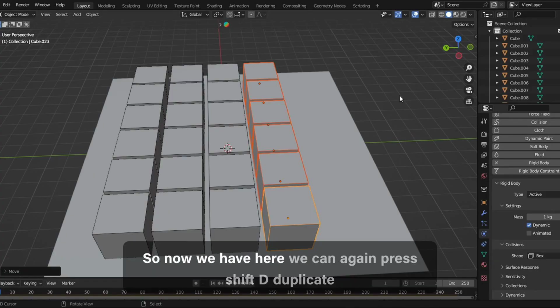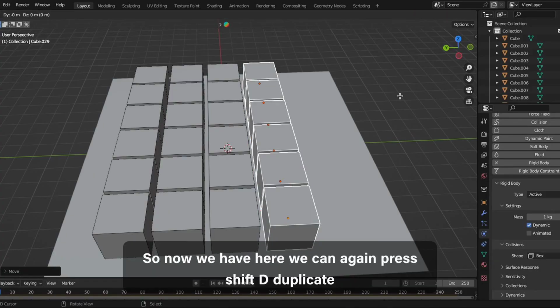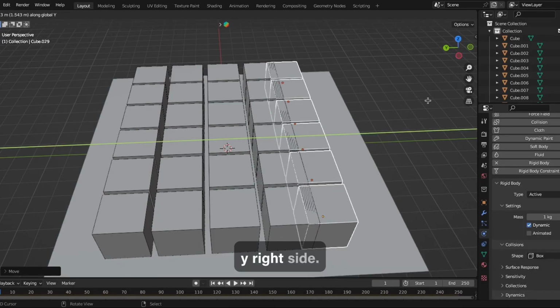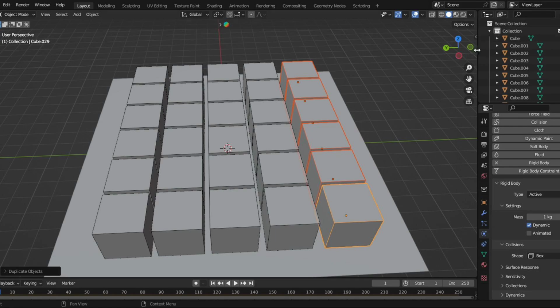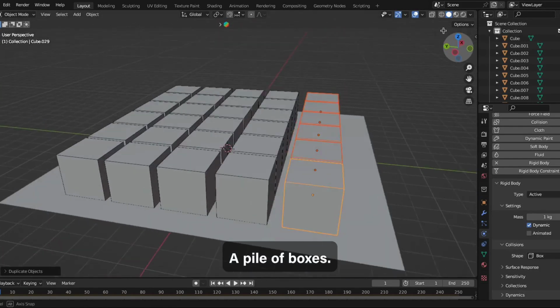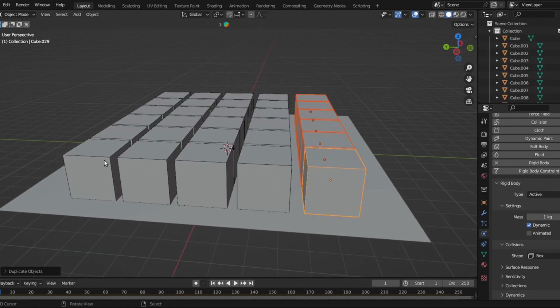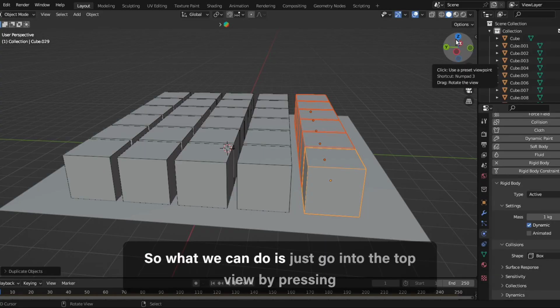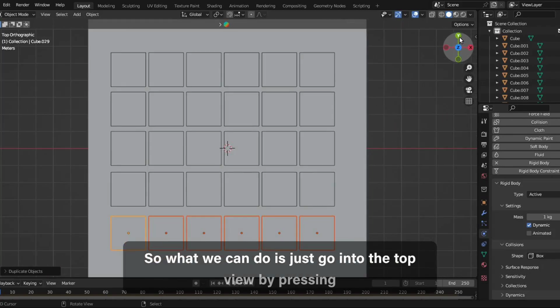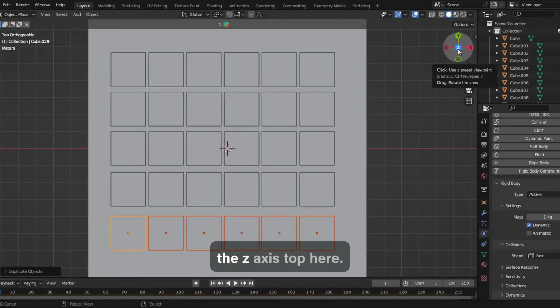So now we can again press shift D, duplicate, Y, right side. Okay, here we have a pile of boxes. Then we can just stack them up too. So what we can do is just go into the top view by pressing the Z axis top here.